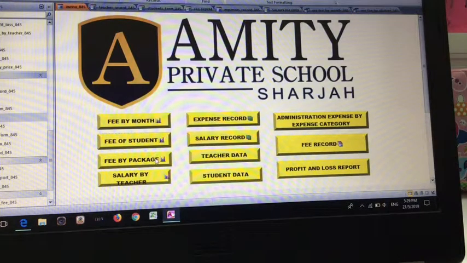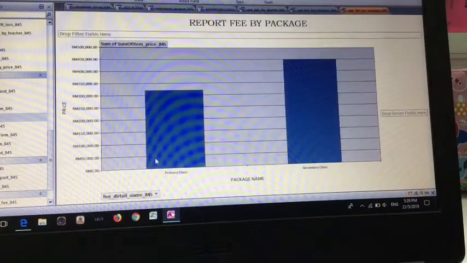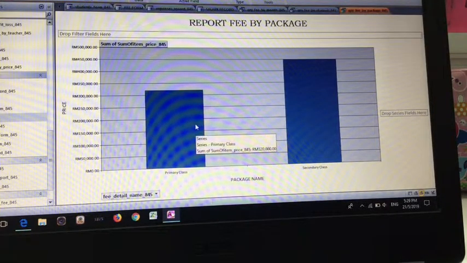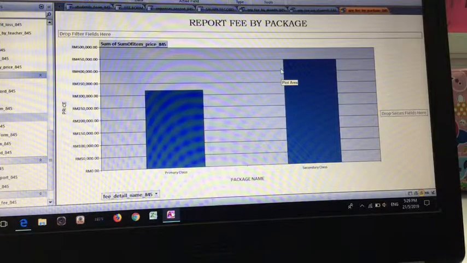Let's see the next button, fee by package. We only have two packages offered in our school: firstly the primary class and secondly the secondary class. As we can see here, our students are mostly from the secondary class, and the second is the primary class. The secondary class students paid 450,000 received this year, and the primary class students paid about 350,000 ringgit Malaysia.